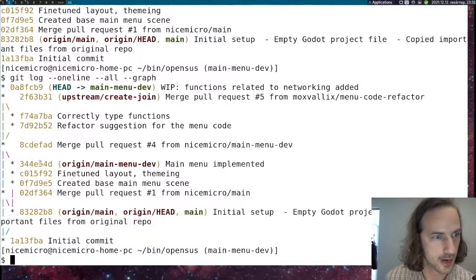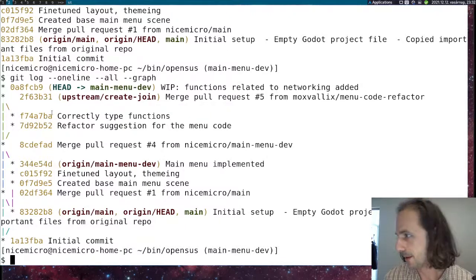Yeah, this is origin main, that's cool, and then we merged. Oh no, this is origin main menu dev. That is on my fork, so that's nice. That's got merged back into the main. Okay, the origin main is here. Yeah, I think everything's fine.